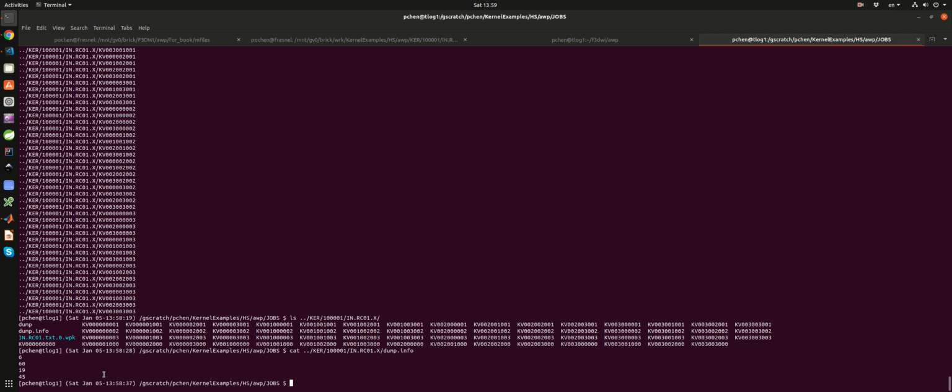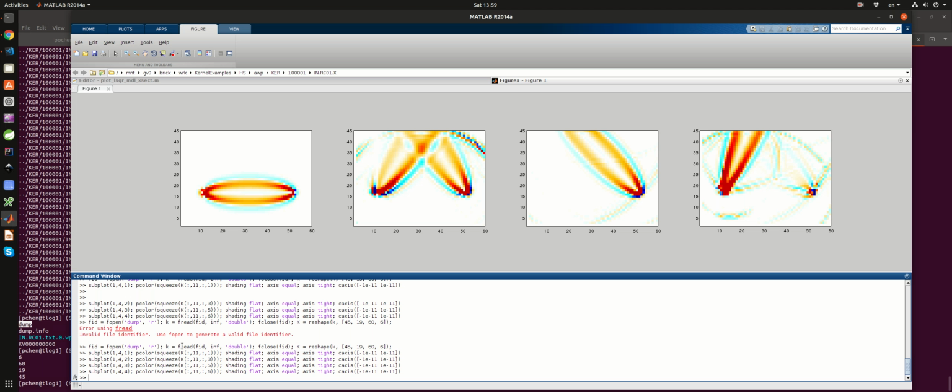And this is a binary file, right? The dump file itself is a binary file. The size of it is supposed to be these dimensions multiplied together, multiplied by 8 bytes, so it's double, right? It's a double binary, and this double binary can be read into MATLAB to make the plots. So here is how it's written and how it's read. Open this dump file, read it, close the dump file, and then reshape it.